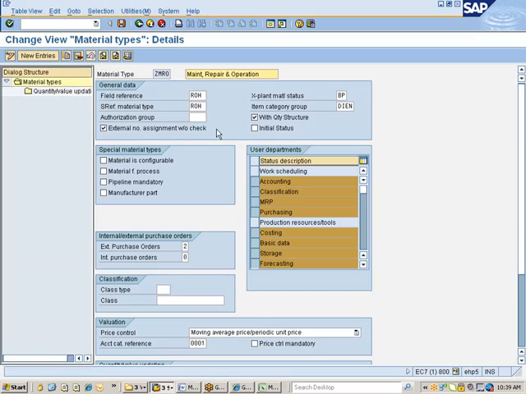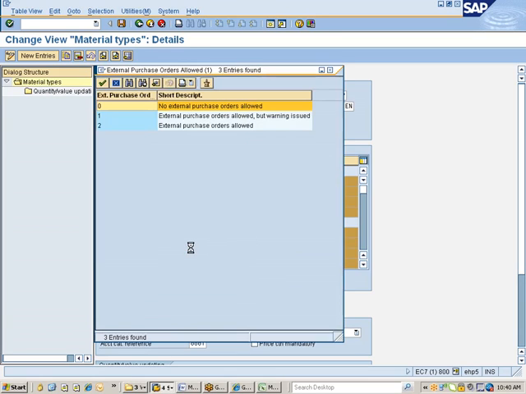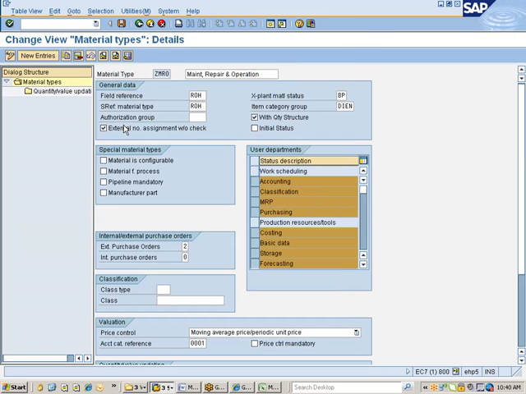Right? So you see here, maintenance and repairs operations, etc. kinds of materials, normally we procure from outside. You don't manufacture these items. Therefore, because you procure it from outside, external purchase orders are allowed. 2 stands for allowed, 1 stands for allowed with warning, and 0 stands for not allowed. Because this is an externally procured material, you need to allow external purchase orders. Similarly, internal purchase order: like I said, this material is to be procured externally. There is no question of internal purchasing, so you can set it as 0.